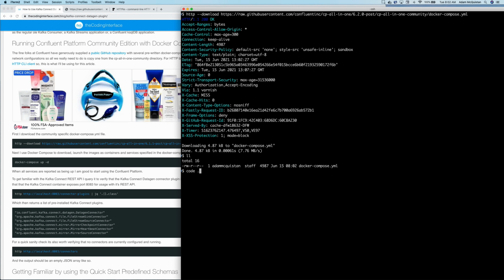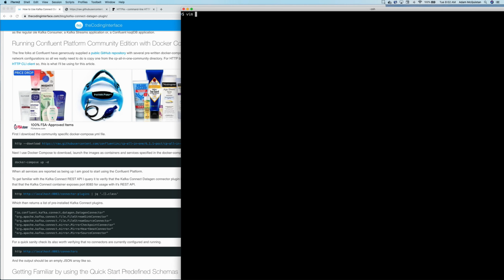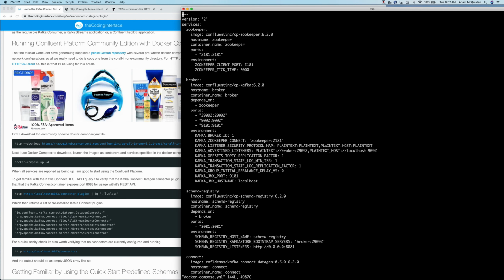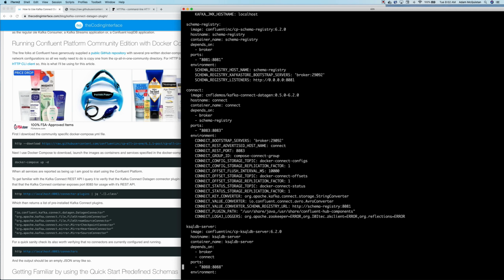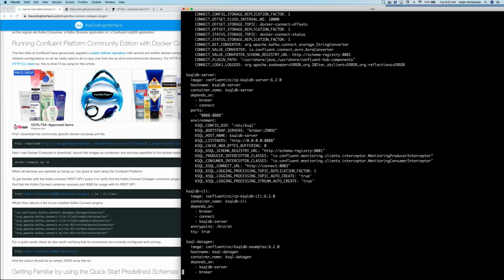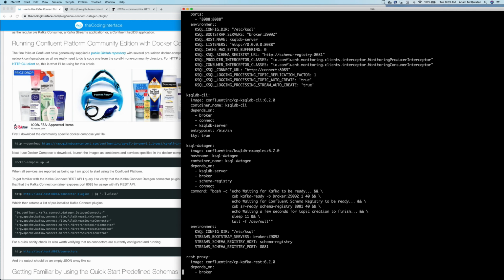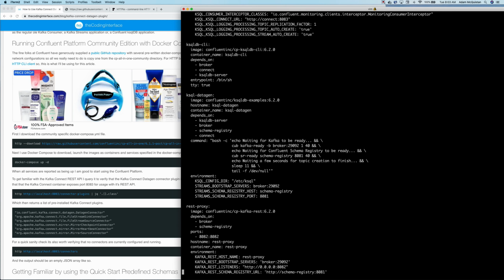I don't really need to open this in a code editor, but I can use something like Vim. And we can see here that it spins up a Zookeeper image, a Kafka broker, an individual server instance, a schema registry, the Kafka Connect image, KSQLDB server, a CLI for KSQLDB, and then the KSQL Datagen and Confluent REST proxy. So pretty much the whole setup there, right?